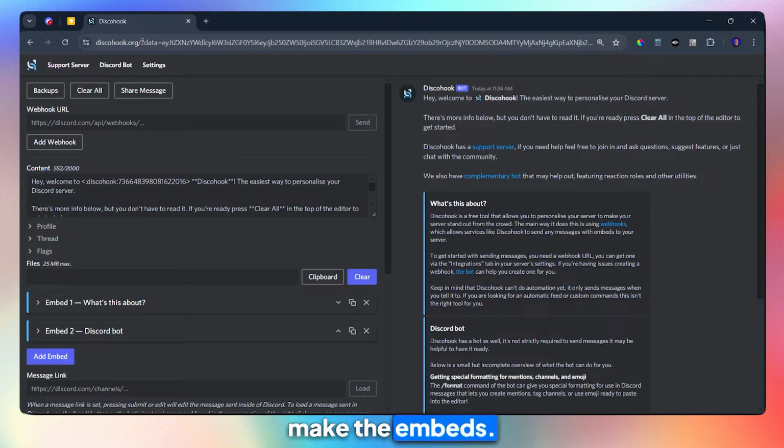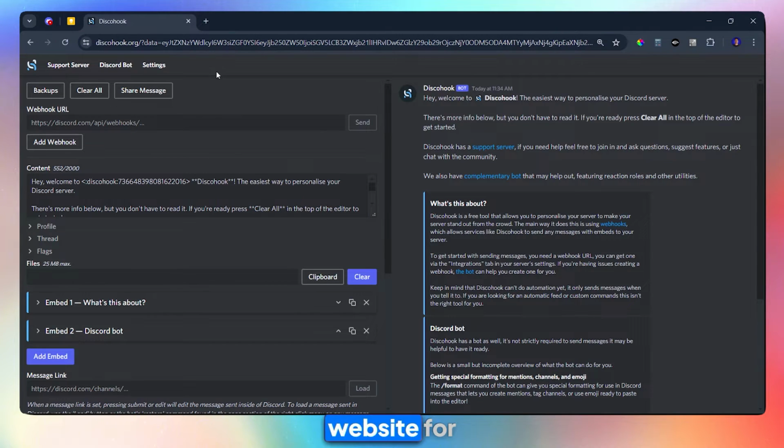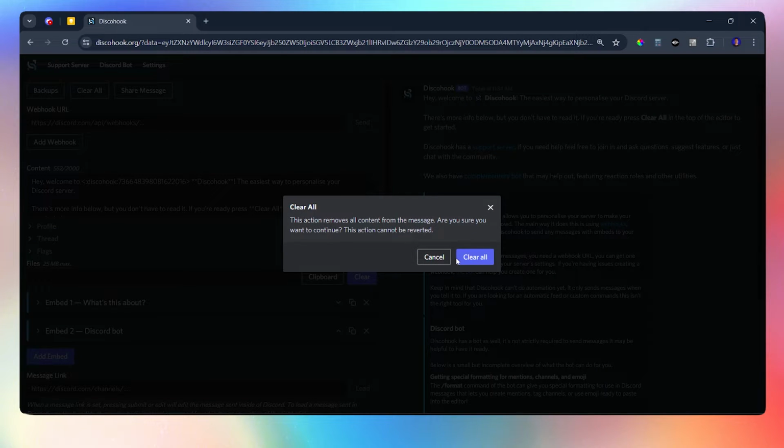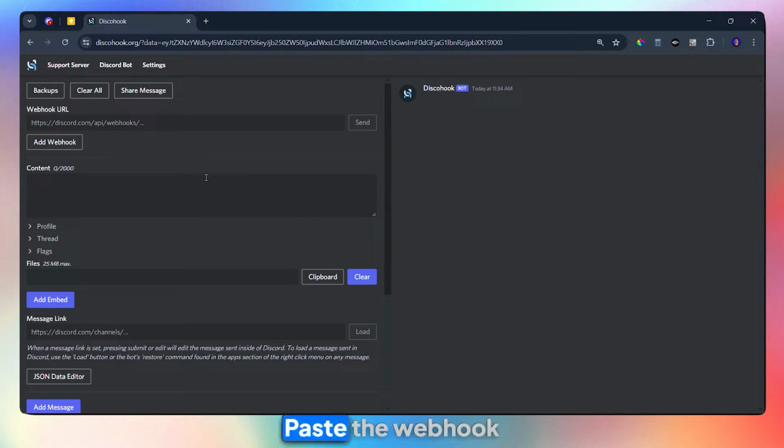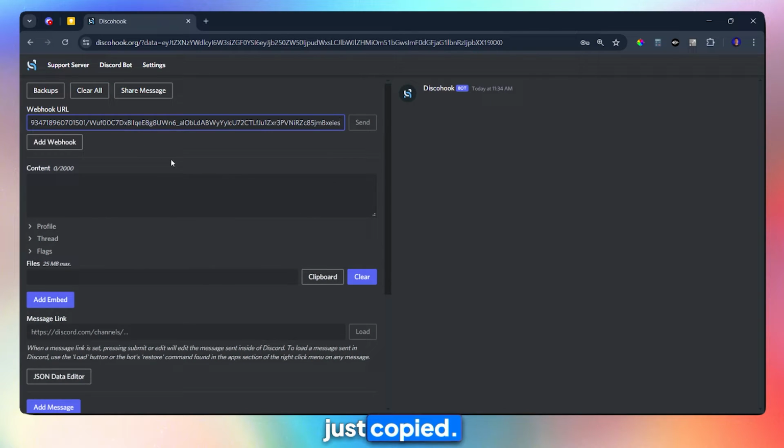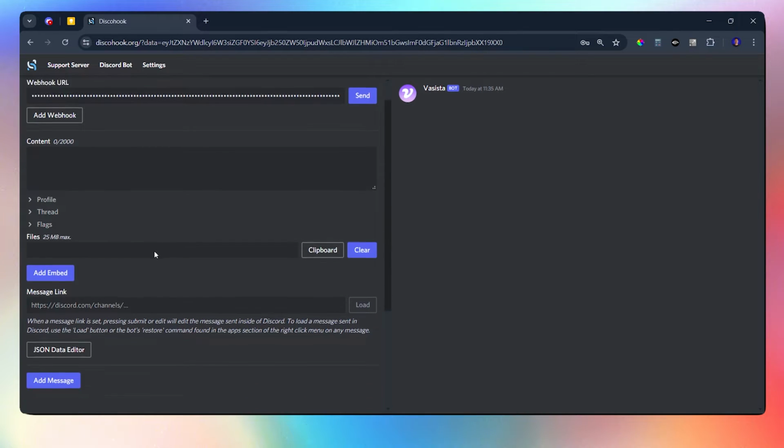Step 3 is to make the embeds. I will be using the Discohook website for the embeds. On the right side, you'll see the preview of the embeds, and on the left side, you'll add the information. Just click on this Clear All button because we will be making the embeds from scratch. Paste the webhook URL that you've just copied. We will leave the content field empty for now.